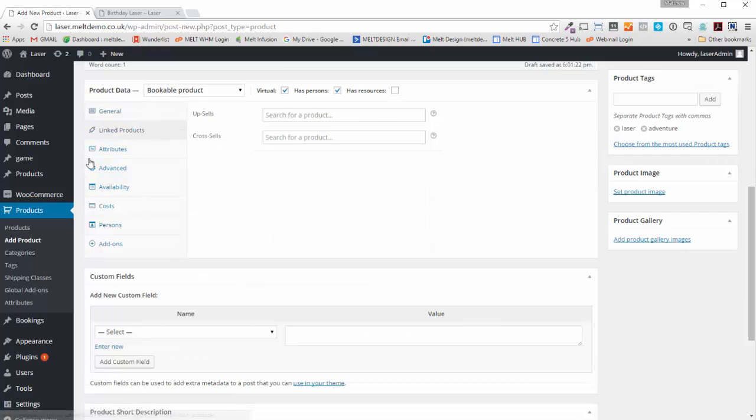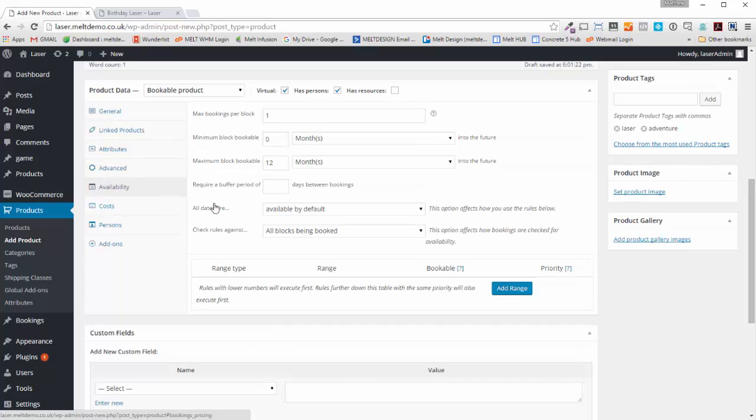Link products, don't worry about that for now. Attributes, don't worry about that. Advanced, again, don't worry about that. Availability, so this is where we want to set the availability of the products. So we want to change these to days, and minimum bookable event is 1, minimum 50. Require buffer period, say no.